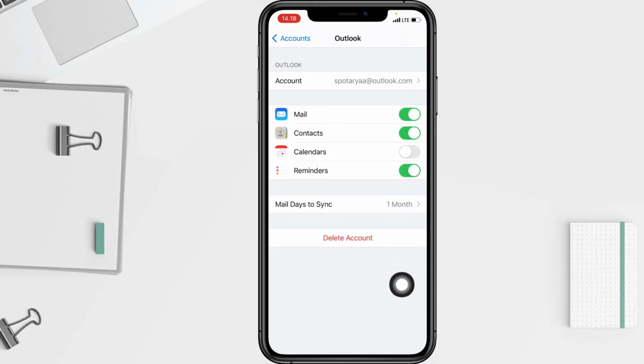And as you can see here, there is a calendars option. Currently, mine is disabled. And to turn it on, just swipe the toggle next to calendar to the right, like that, until it's turned green. So yeah, that's it. I think it's enough.